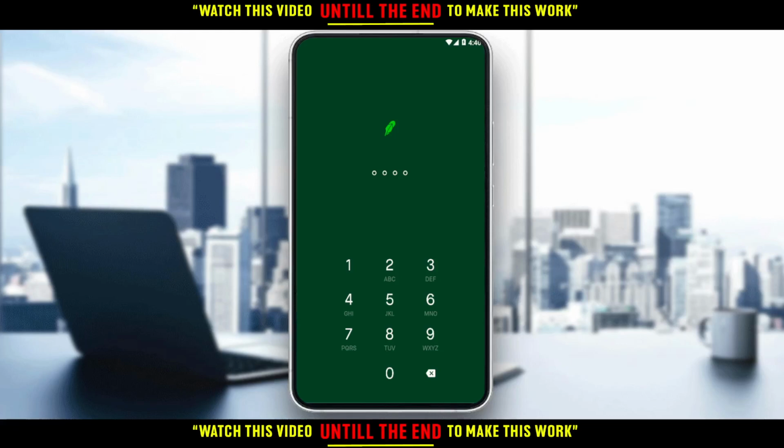Hi, in today's tutorial I'm going to show you how to transfer stocks using the Robinhood application.